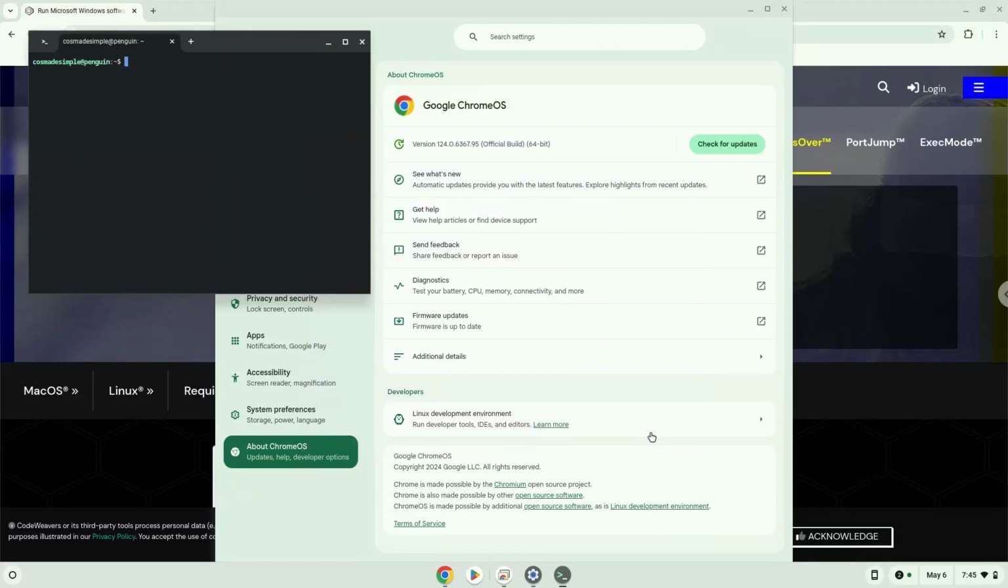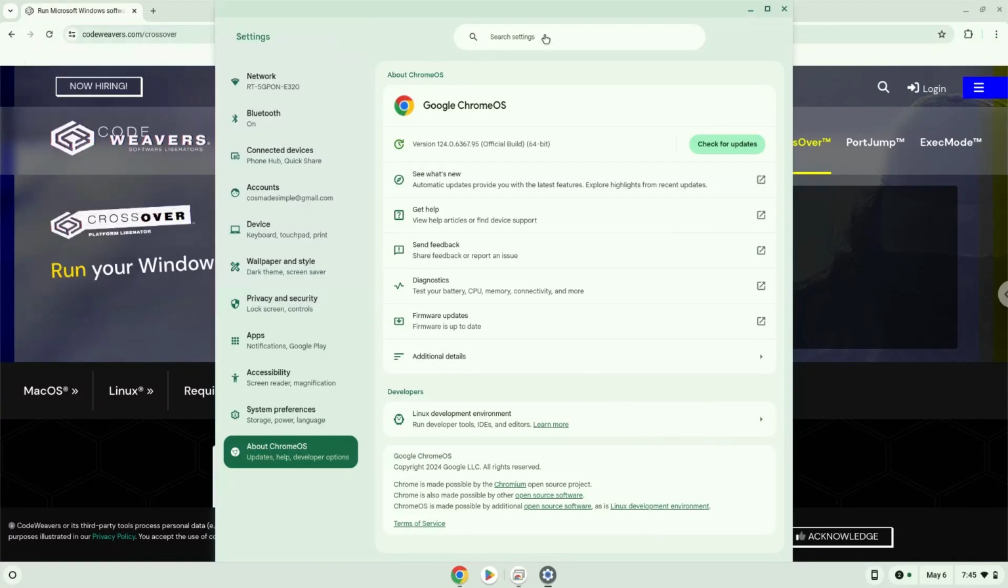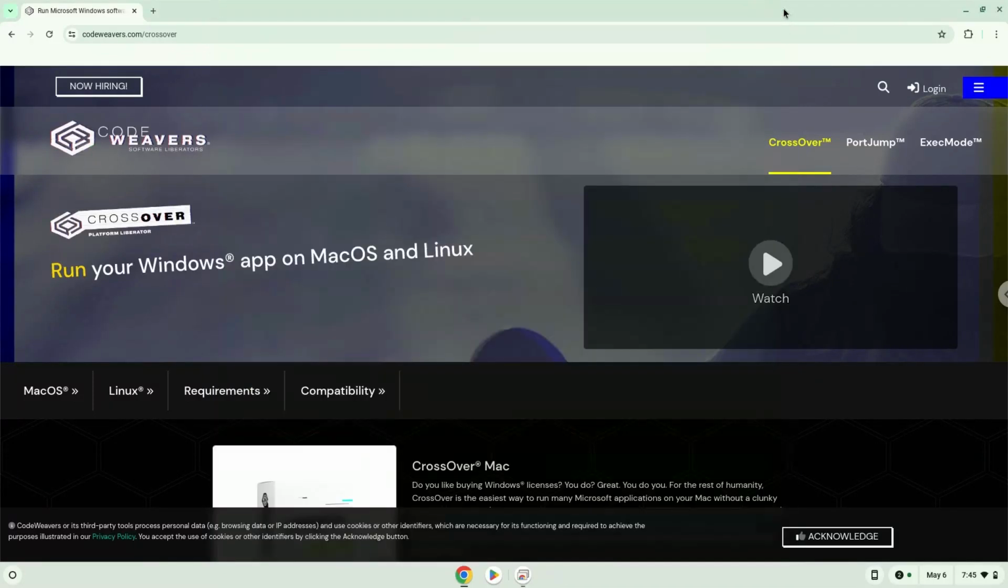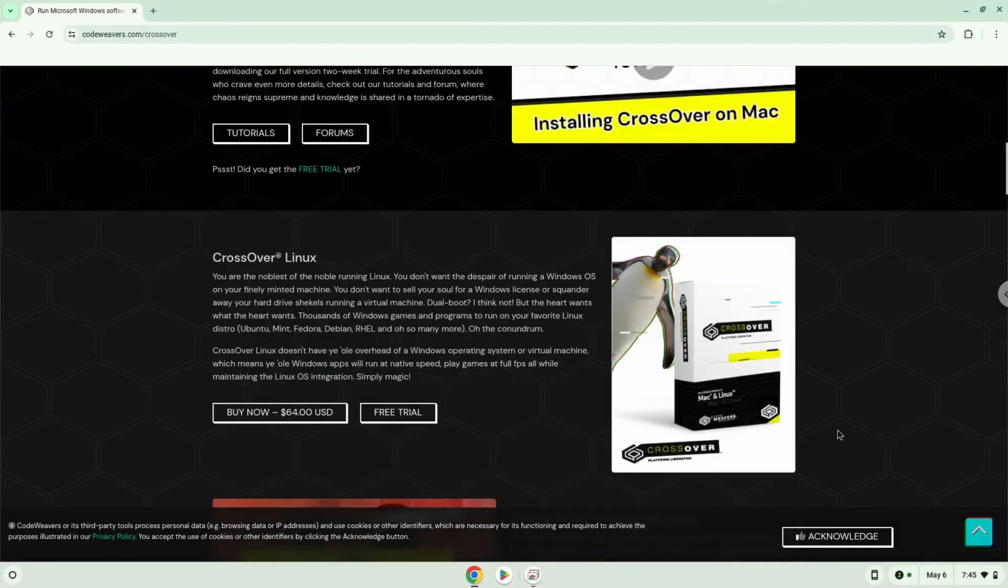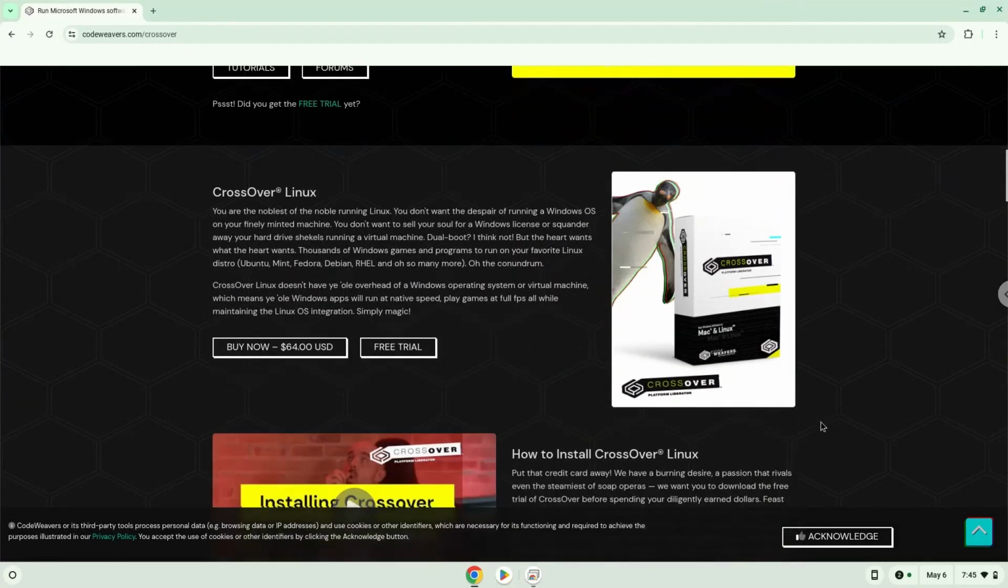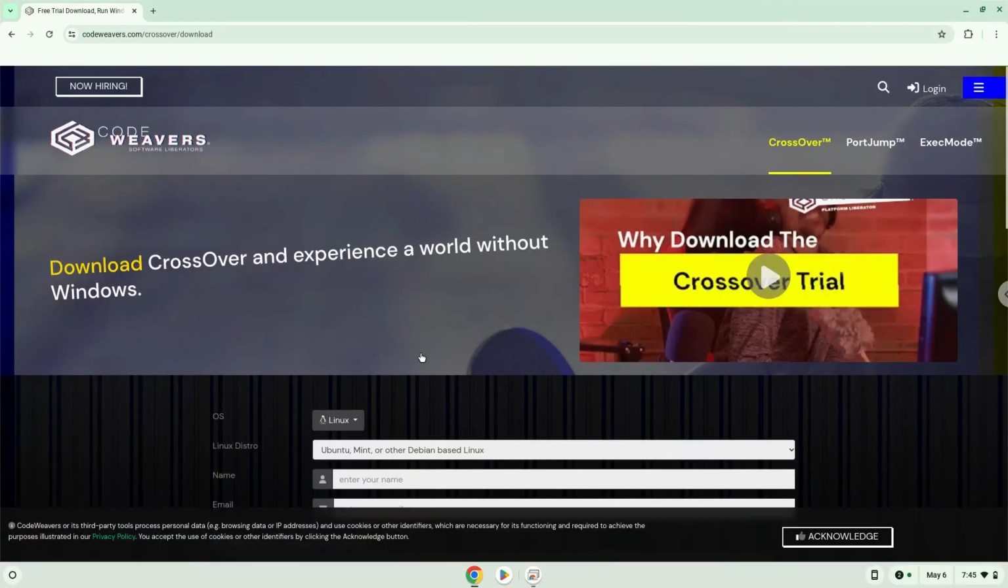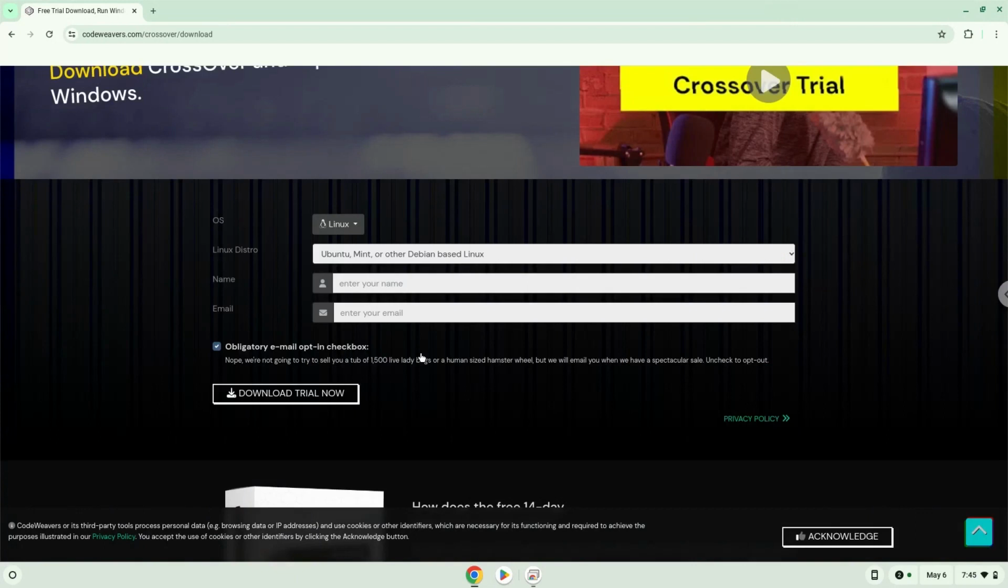Now that we have enabled Linux apps on our system, we will continue to the next step, which is to download Crossover. The link is in the video description. Download the trial version here. Fill in your details here.